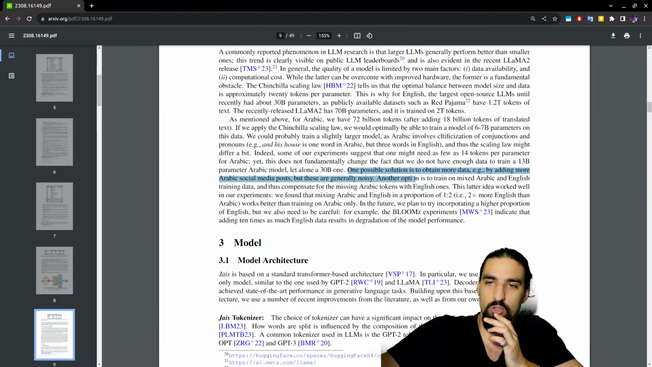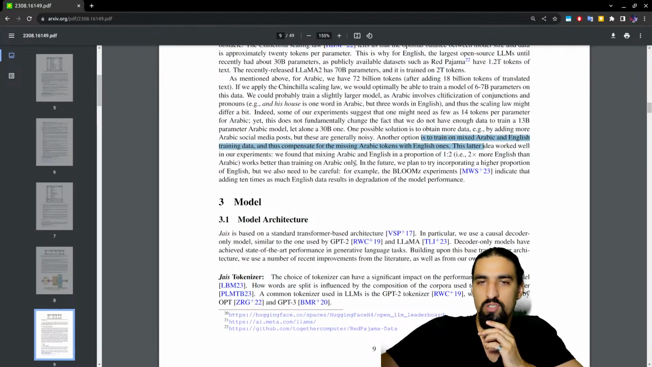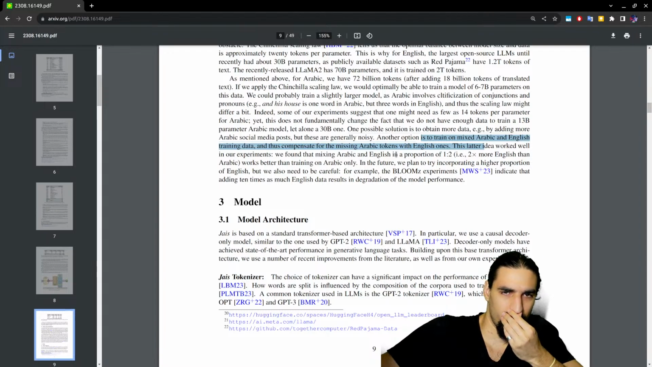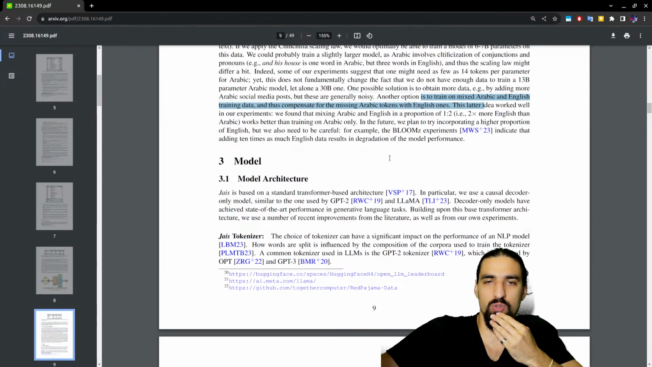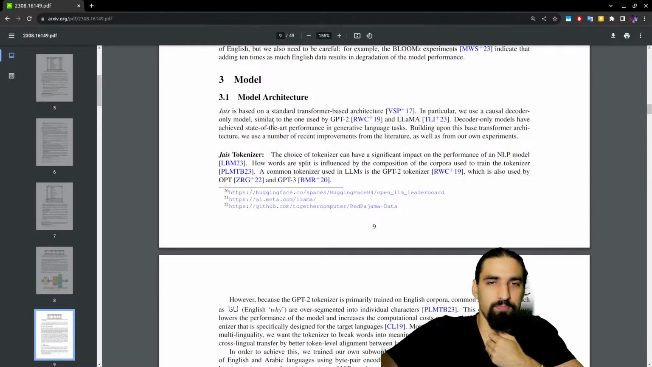One possible solution is to obtain more data by adding more Arabic social media posts, but these are generally noisy. Another option is to train on mixed Arabic and English training data, and thus compensate for the missing Arabic tokens with English ones. Okay, in the future we plan to try incorporating a higher proportion of English, but we also need to be careful. For example, Bloom experiments indicate that adding 10 times as much English data results in degradation of the model performance. Okay, let's see the architecture.